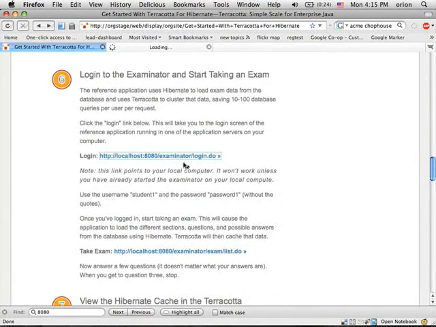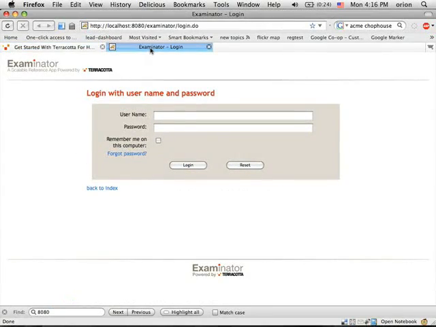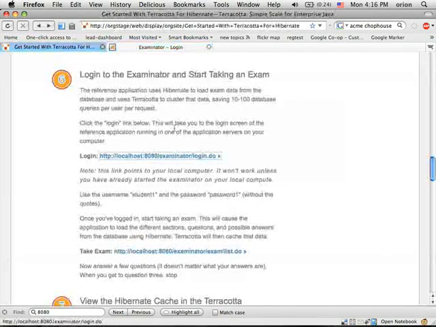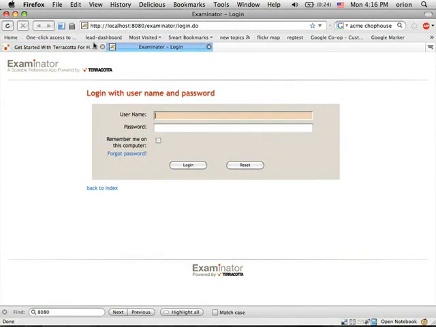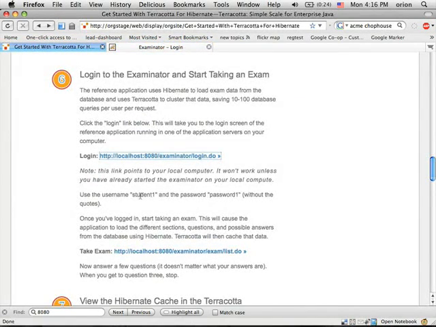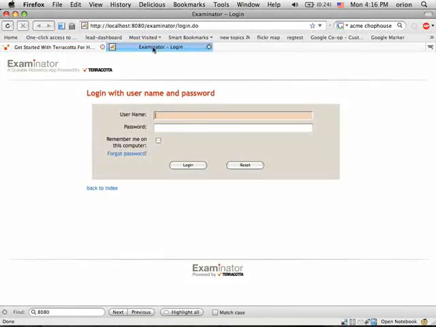I'll log in in a separate tab. Now this is pointing at my localhost, so when you try it, you have to make sure you have Examinator running, or this link won't actually go anywhere. So I'm going to log in as user student1, as you can see here, with password 1. That's the default student login.